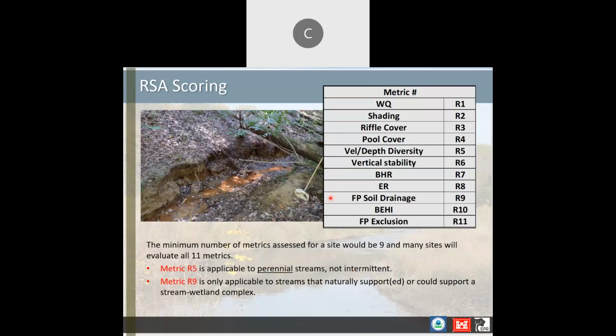And that was a part of water quality that Rich assessed before or discussed in his presentation, where we're looking at that lateral hyporheic exchange. And that is just not a component of all stream systems. So only where that stream and the valley could naturally support a stream wetland complex is that metric applicable.